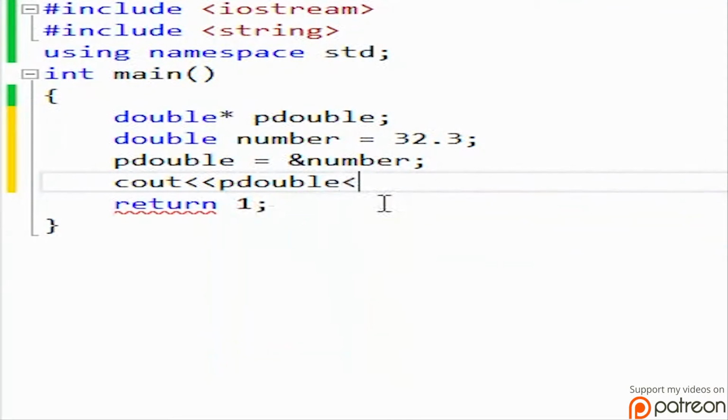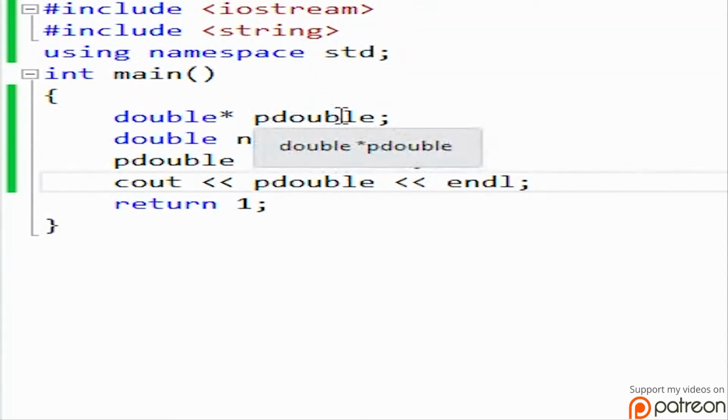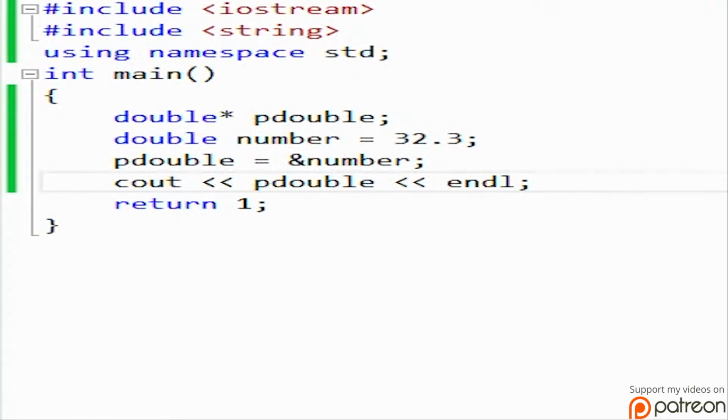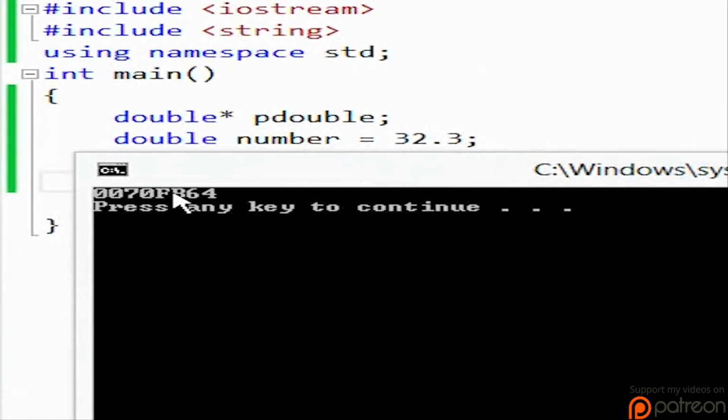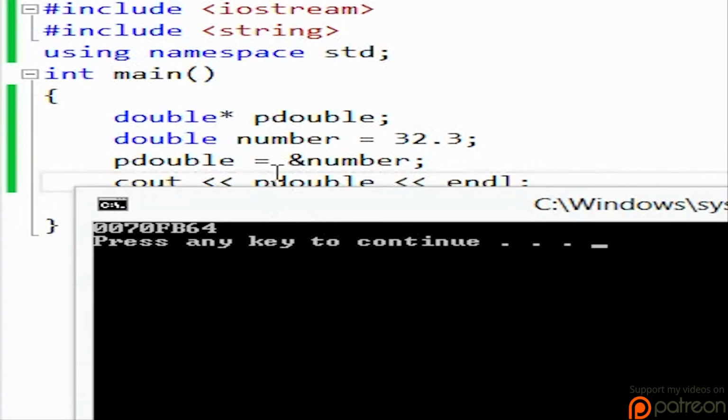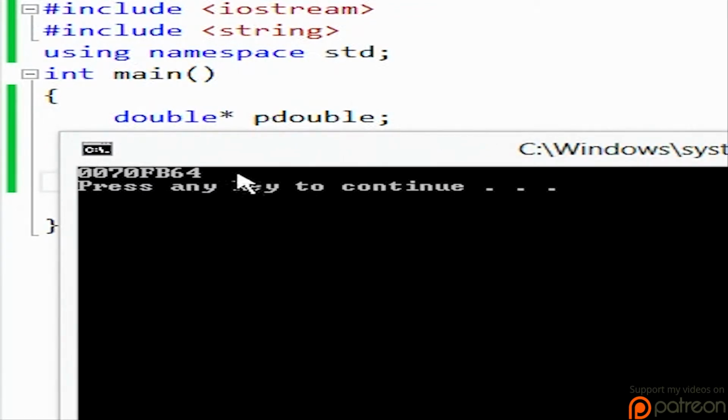And now, basically, what it does is it will go into the pointer and pull the address that is in RAM. Here you see that it's just outputting the address that number is in RAM. So this is, like I said, the specific numbering convention for your RAM. So this is where that variable is stored inside your RAM.